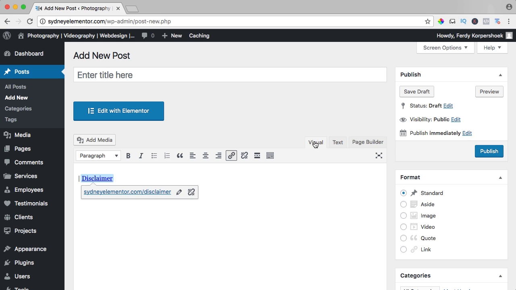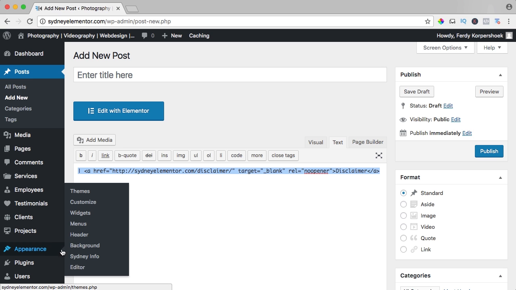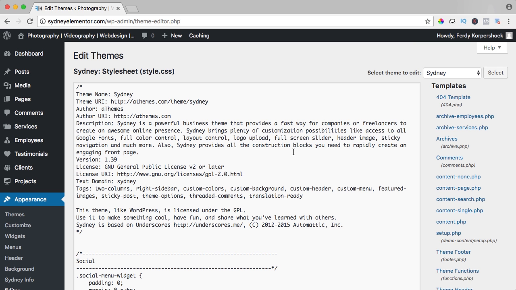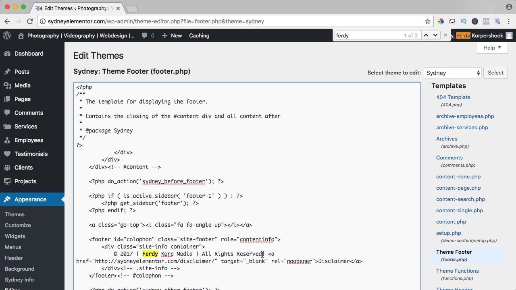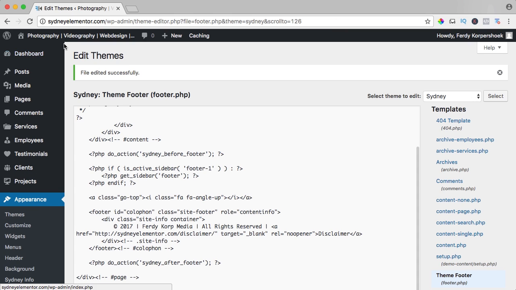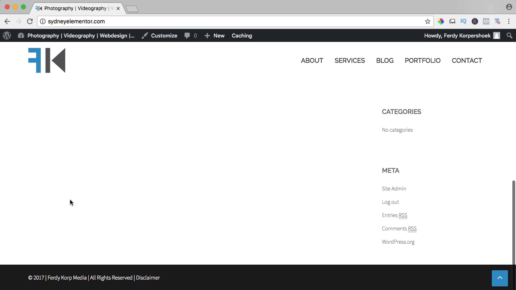Right now I'm at the visual builder. If I go to the text builder, you'll see the text code over here. I copy this text code, I go to Appearance, Editor, I leave the page, and I go to the theme footer again. Now I search for Verticorp, and now I paste this code over here. Make a space over here, update. I go to the website, and what you will see now, if I scroll down, Verticorp Media, all rights reserved, and now a disclaimer, and it is a link.